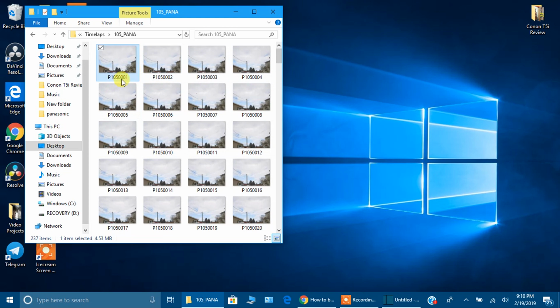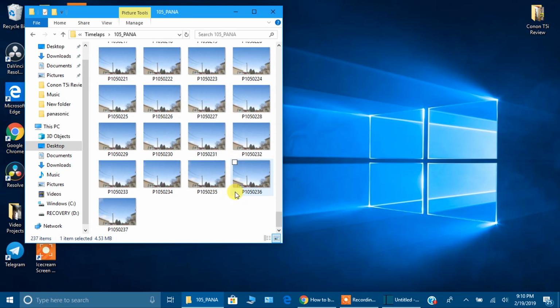As you guys can see here, the file name is called P105001, and then the next one's the same except 2, and the next one's the same except 3, and so on and so on and so on, right on down the line.